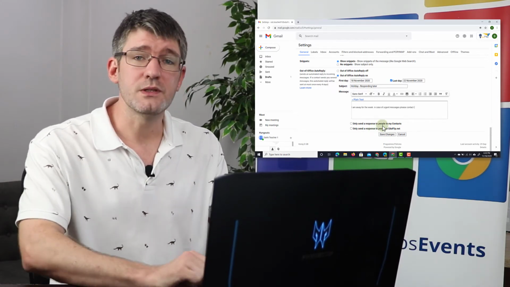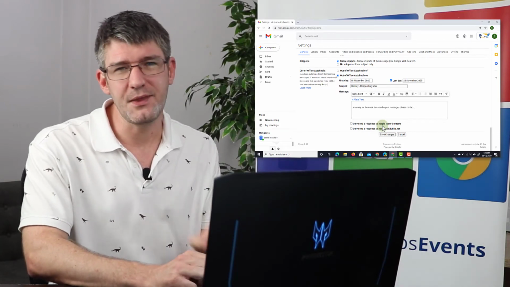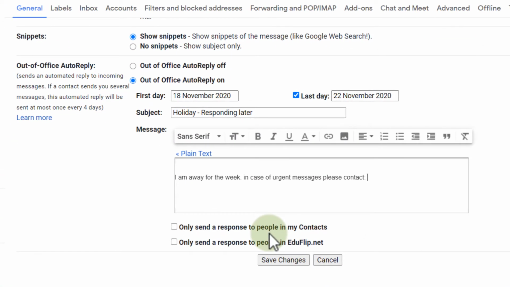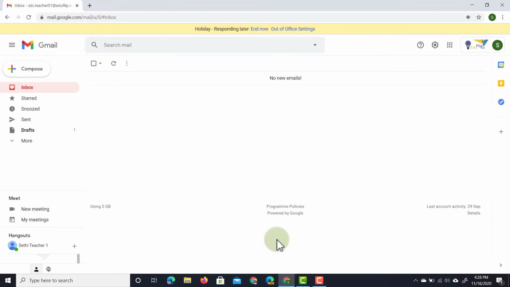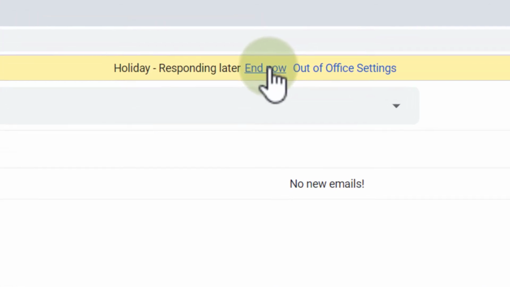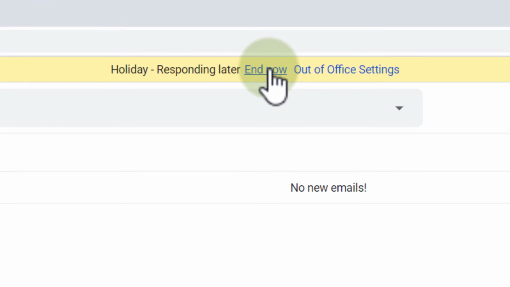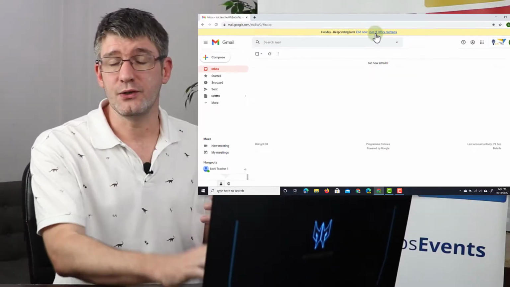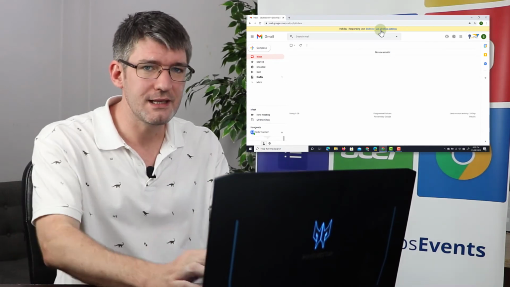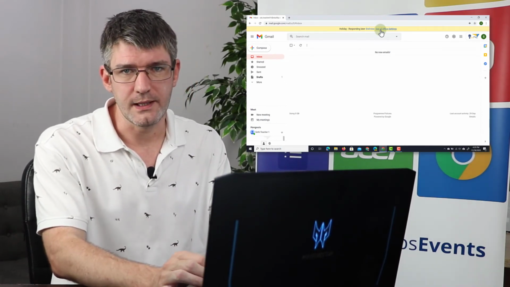One thing that is important within our Gmail settings is that nothing is auto-saved. So make sure that once everything is set up, you go to the bottom and you select that save changes. We're going to go ahead and save those changes. And now because the autoresponder is live, you'll see a banner at the top. So here you can see a holiday responding later. Now I can tap that end now and it ends it, it's overriding the settings, or I can tap the second option and then I go to the settings and I can change those dates. So let's say that you are shortening your holiday or maybe extending it a little bit. Well, that's where you can do that right now.